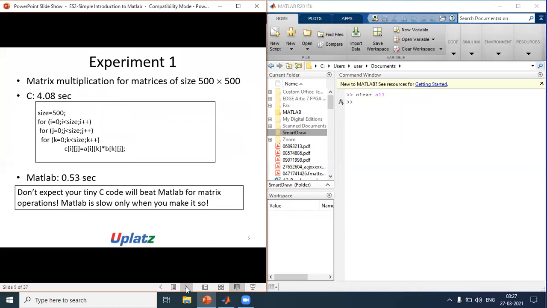We can do an experiment of matrix computation for a size of 500 by 500 using C and MATLAB. Even though a very compact code is used in C, it takes 4.08 seconds, but MATLAB takes around 0.53 seconds, almost 8 times faster than C. Don't expect your tiny C code to beat MATLAB for matrix operations. MATLAB is slow only when you make it slow.